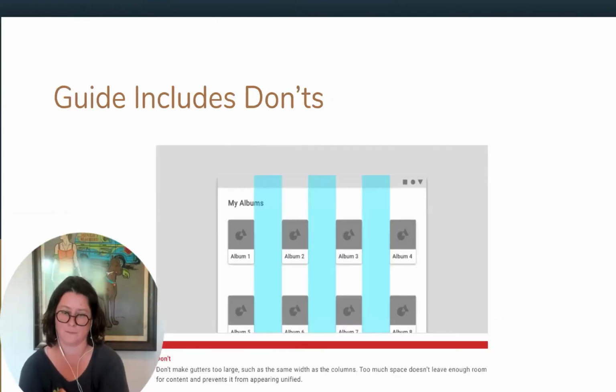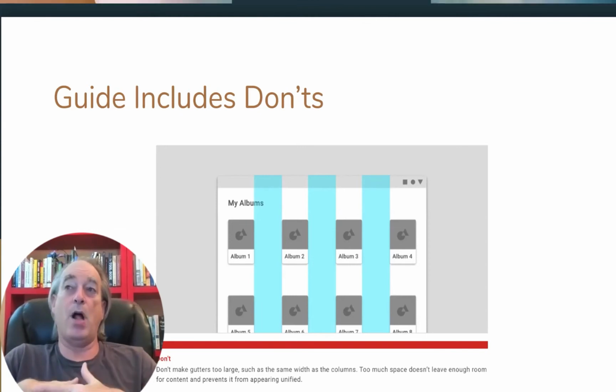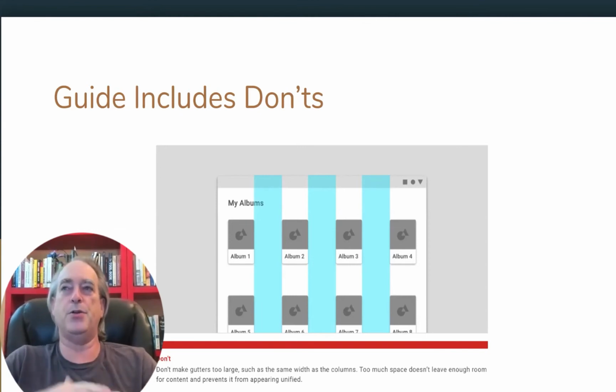Now, the guides that they talked about, what I liked about it is they have a lot of examples in here of do it this way, but also don't do this. And so as you're reading through it, you can kind of get the collective wisdom of how not to do it. And so, one of the don'ts I ran across was don't make really wide gutters because it spaces everything out, and it makes it hard for your content to have enough room.